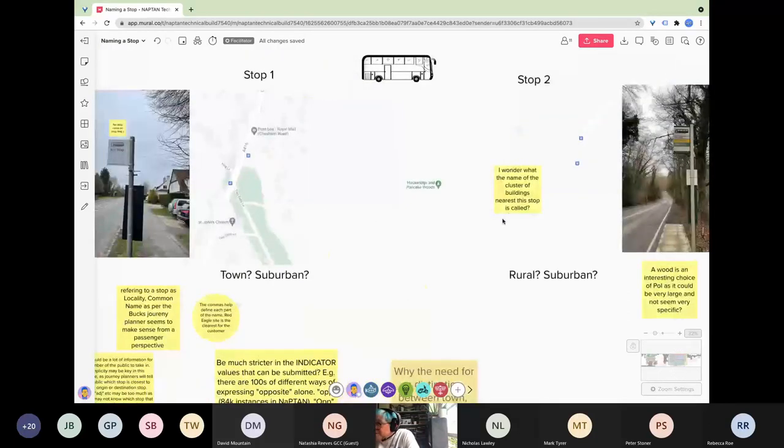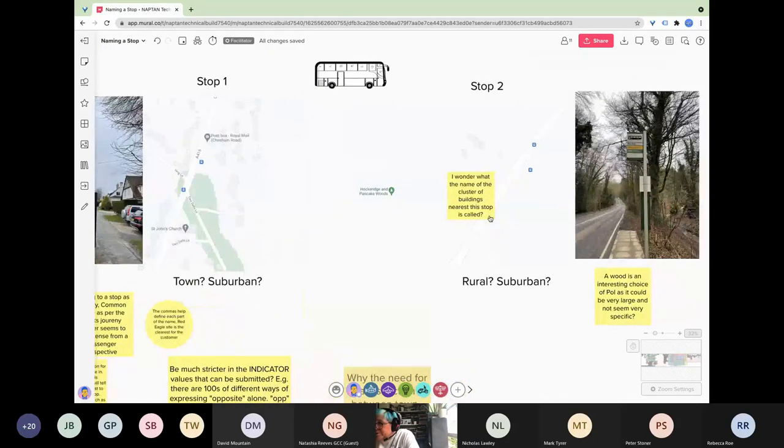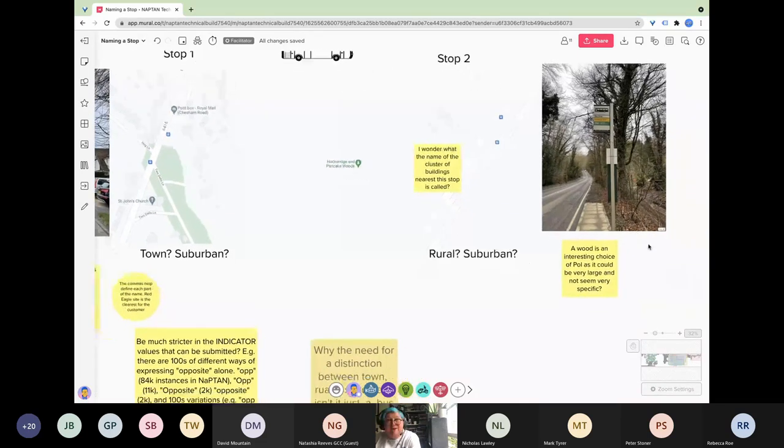I wonder what the cluster of buildings nearest the stop is called. I can't tell because there are no road signs there. I've hopped out of my car on this 60 mile an hour little two lane piece of muddy highway, stood on the one accessible piece of ground, because it is a nice accessible bus stop that goes off into nothing, into the wood, and there's a little lane and a few houses, but there are no names. I can't tell anywhere what these buildings are called. There's no building names or anything useful like that.